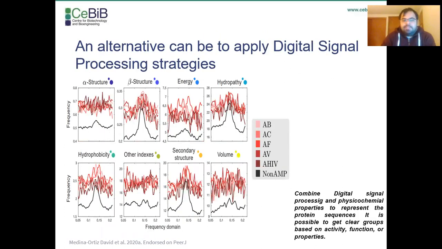As an alternative to classical approaches, for example natural language processing, among others, is the use of combined physicochemical properties with digital signal processing. In this picture, you can see how the protein can be represented. In this case, there are two classes: non-antimicrobial peptide database and antimicrobial peptide database peptides, and alpha structure with the structure energy, among other physicochemical properties selected in previous work.